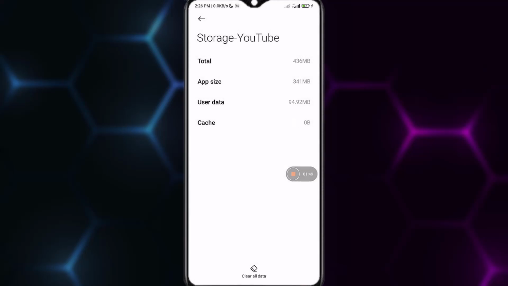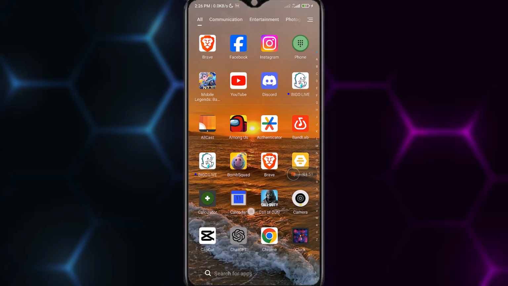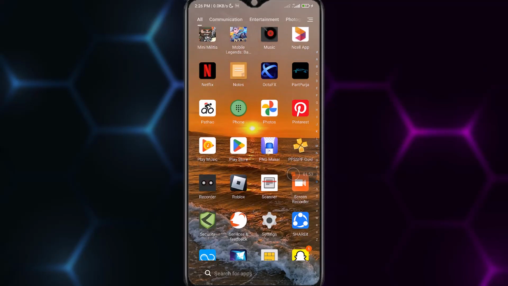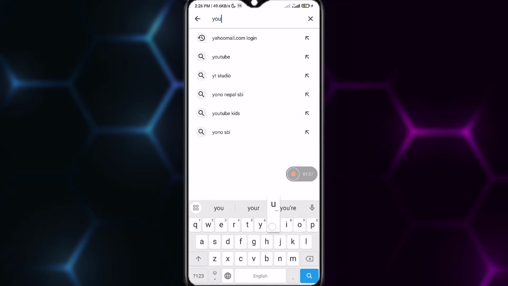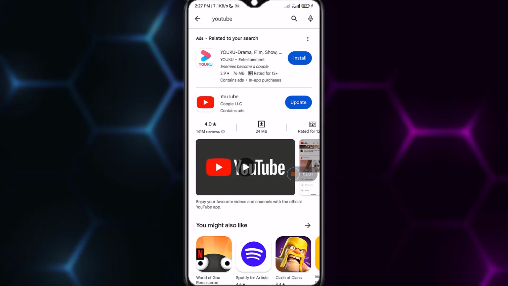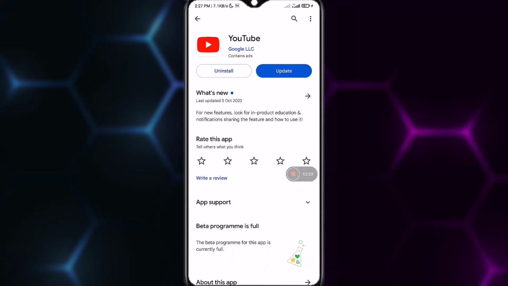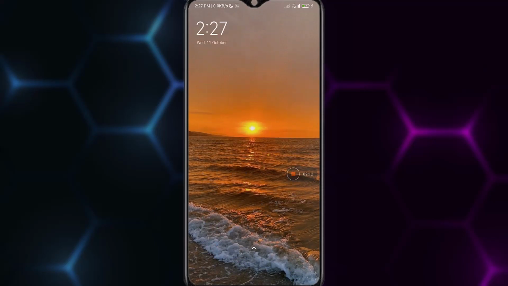Now the last step is to update the application. In order to update the application, go to the Play Store at first. Then simply search for YouTube. Search for YouTube, and this is the application. If there is an update like this, simply tap on update and you will have the latest updated YouTube, and after that the buffering will be very less and the issue will be solved.